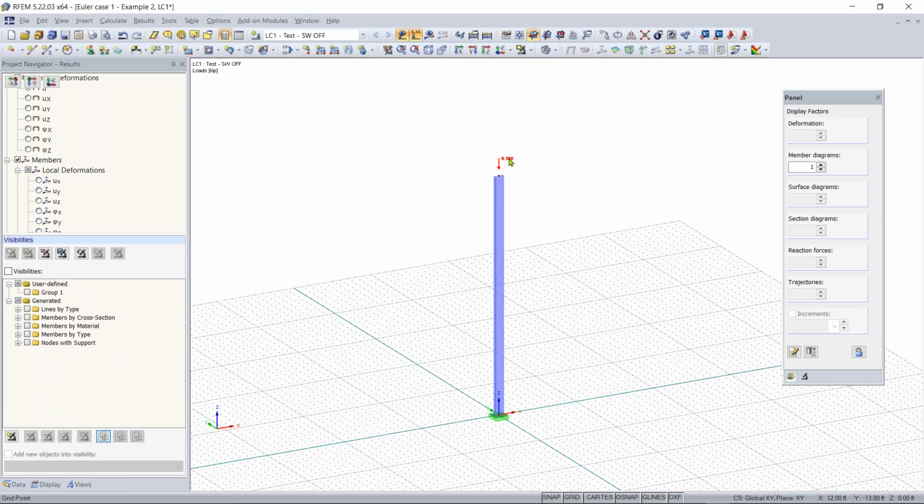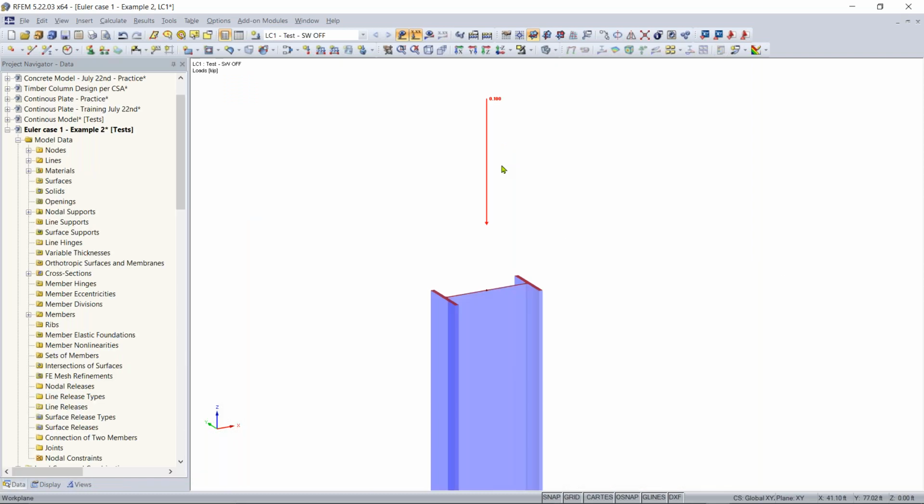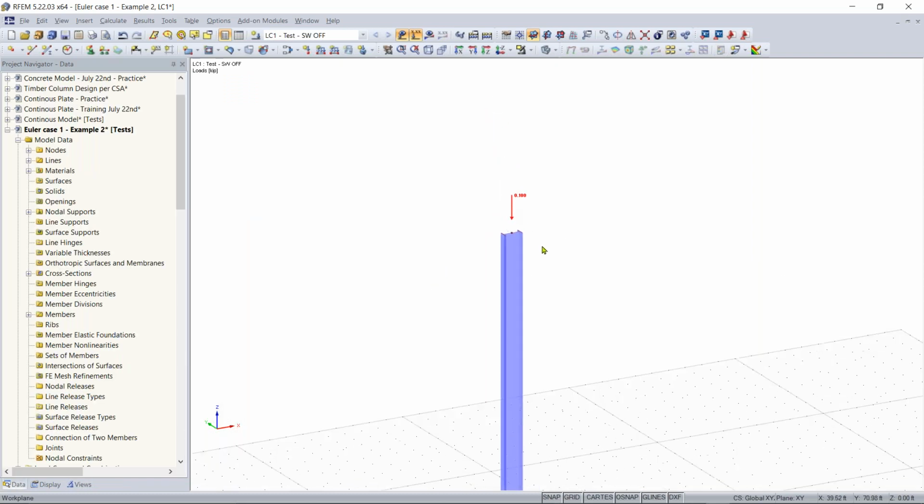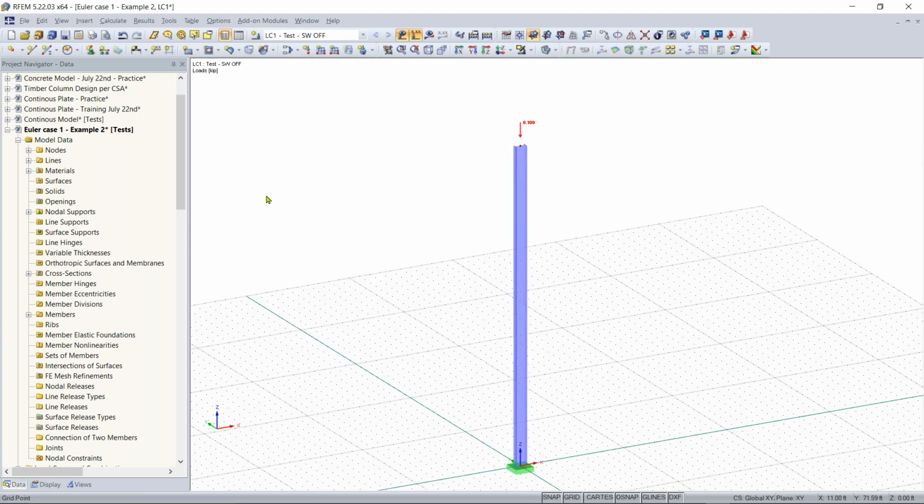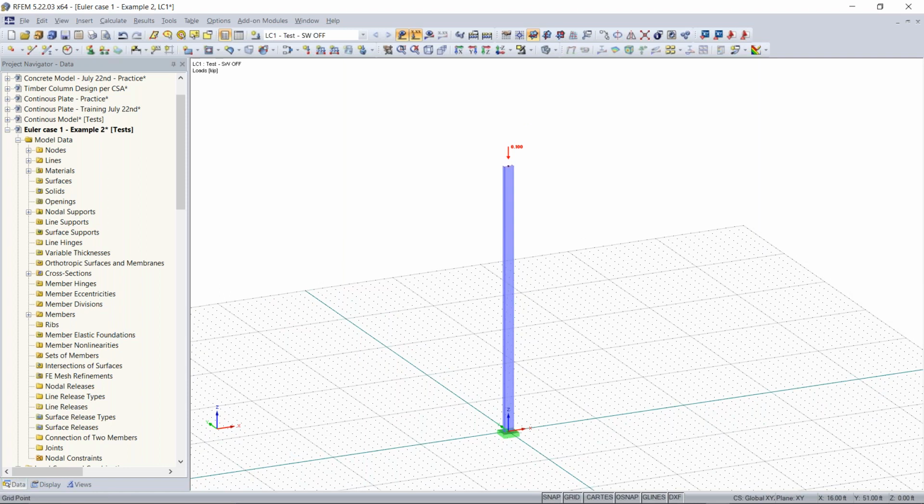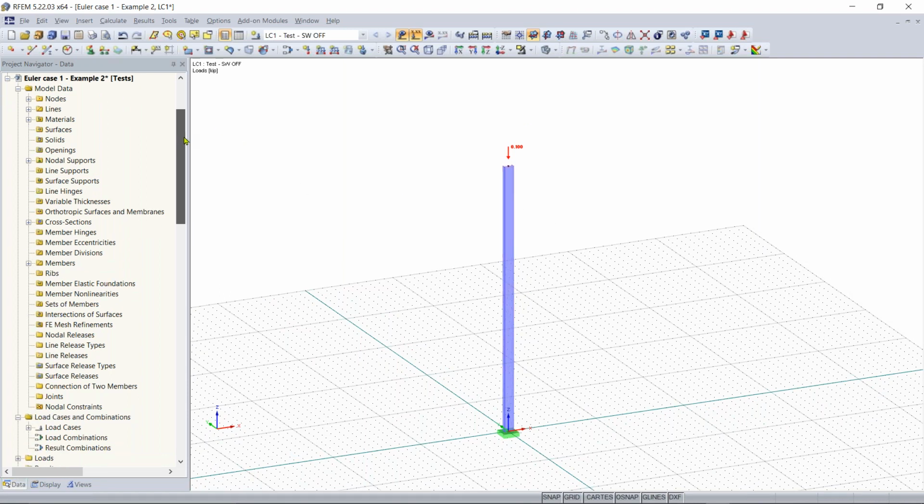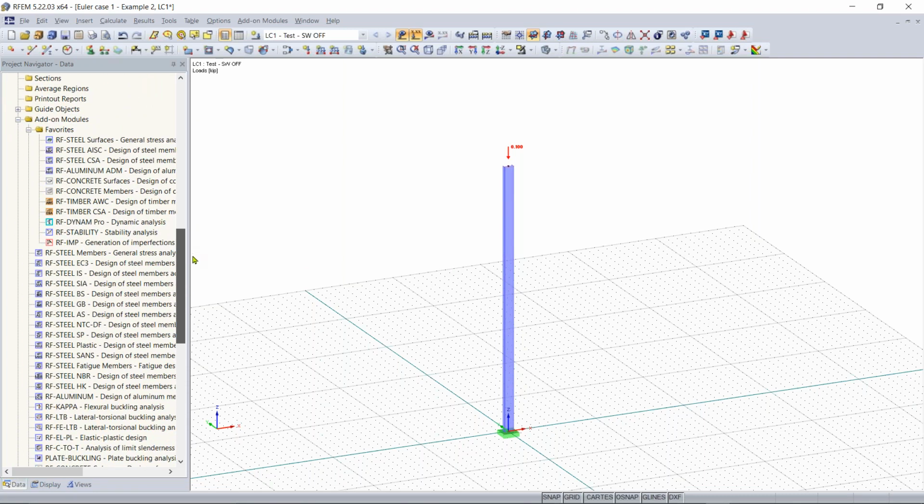And then you will see our load changed. The only reason I changed this is so we can make this structure completely stable. And now I can open the add-on module RF stability. To open an add-on module, you can simply go down to this list of add-on modules, and I want to find RF stability. You can see I have a favorites folder where I saved my favorite add-on modules. And I'm going to double click on RF stability.